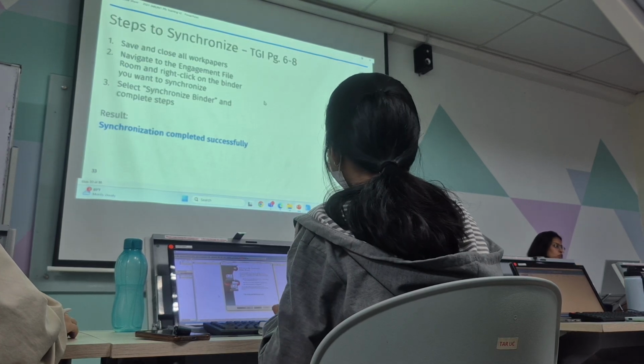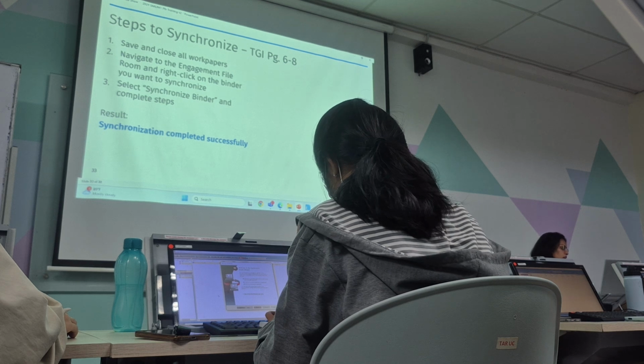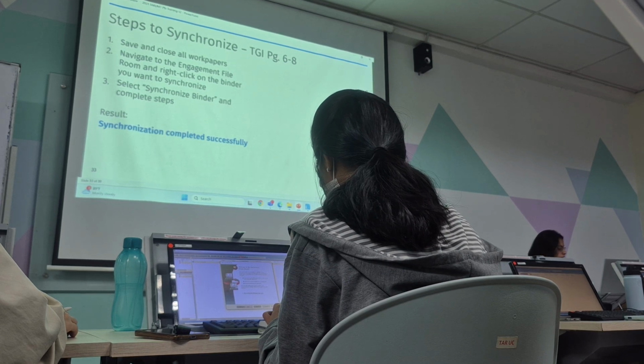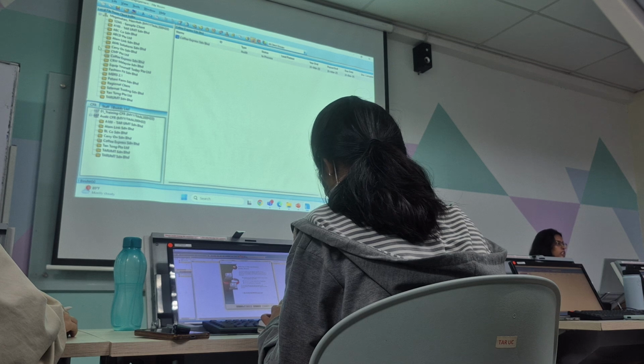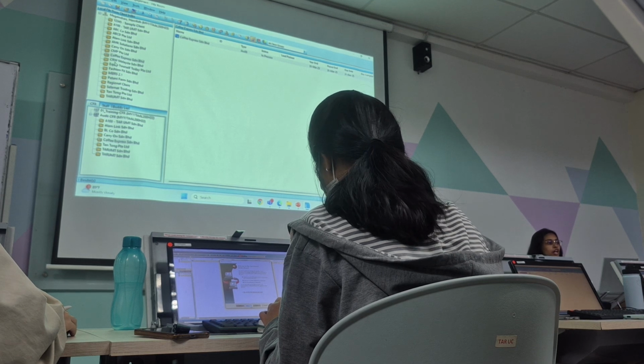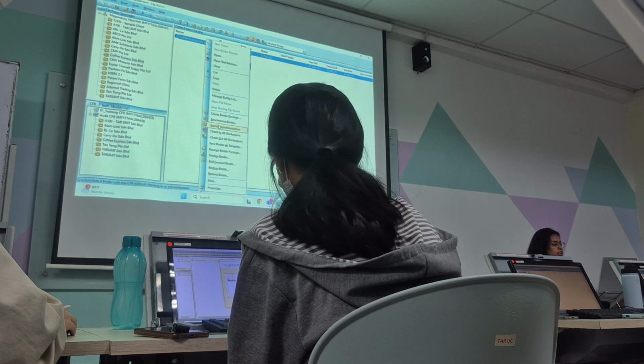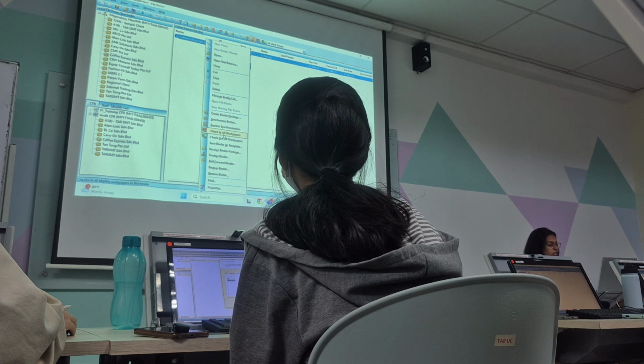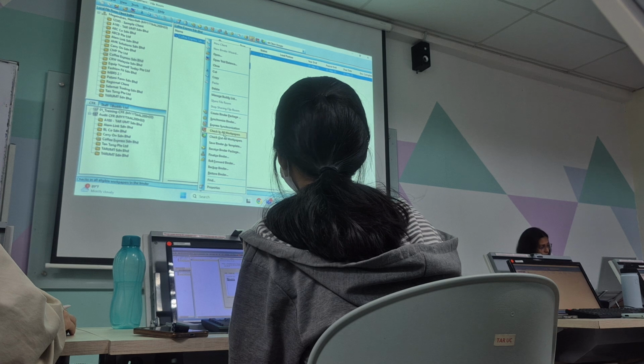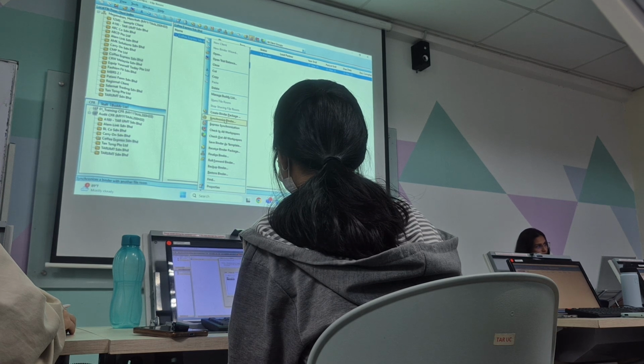So then save and close all work paper, right click, go to your engagement file room. When I say file room, it means here where you can see your file. This is your file room. Select your binder, right click, and select which one you want to do: express, check in or check out. You can see synchronize binder, right?